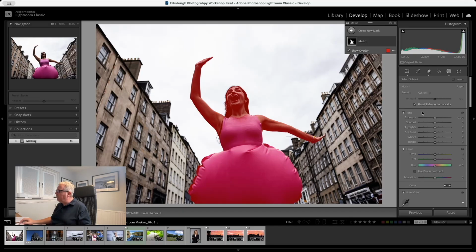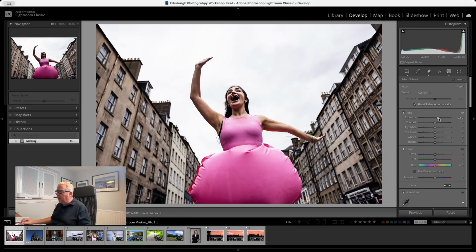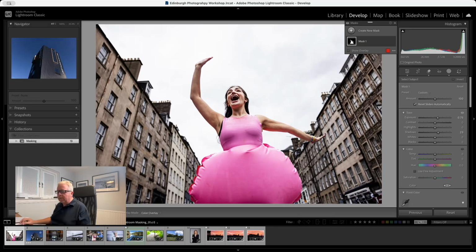And now if I change any one of these sliders inside of here, so for instance, if I increase the exposure, that increases the exposure, but only in the part of the image which is relating to the mask. So if I increase or decrease the shadows, I'm really bringing her out of the image just by changing one or two sliders. So that's a great use of the subject mask. And the subject mask works not only with people, it also works with buildings and inanimate objects.